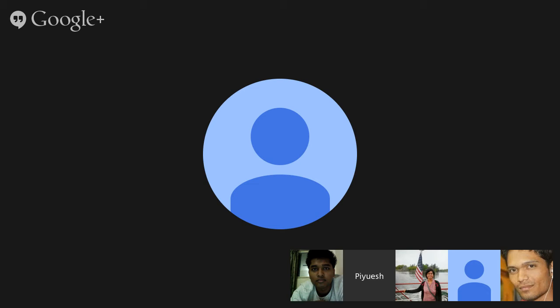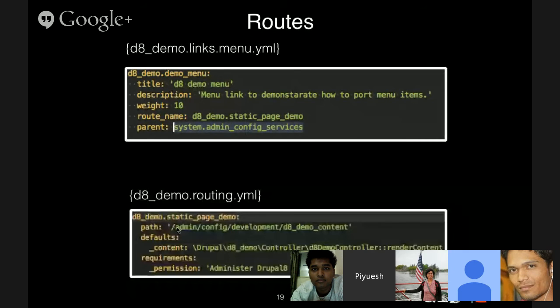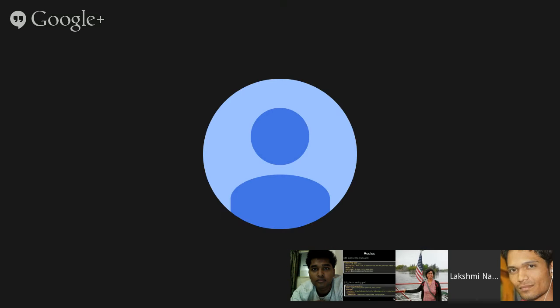So moving next, page callbacks have been converted into controllers. With the controller, under default underscore content, you see this huge name, slash Drupal, then DA demo controller, and inside the DA demo controller there's a render content function. Right? Are you all familiar with the concept of namespaces?